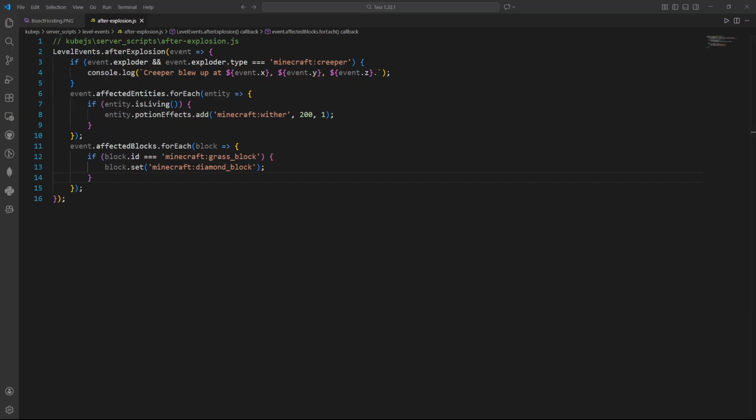So a few important notes for stability. With the block.set override, you're essentially overriding the destruction phase. So the grass block won't drop dirt, it simply becomes a diamond block. In regards to performance, in massive explosions from whatever mod you can think of, this could contain thousands of entities, so loops of this size might cause issues. So consider adding a limit or a random chance for something to happen. And then remember that 20 ticks is 1 second. So the 200 value here will be exactly 10 seconds.